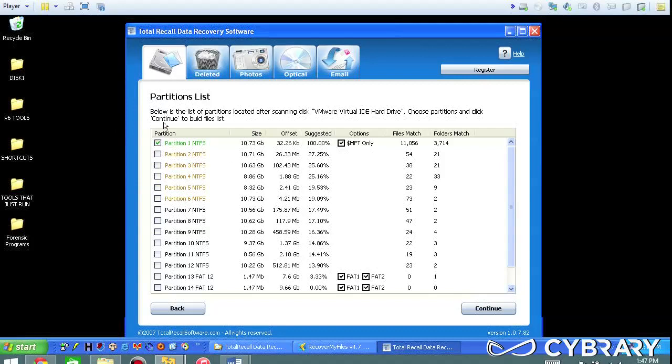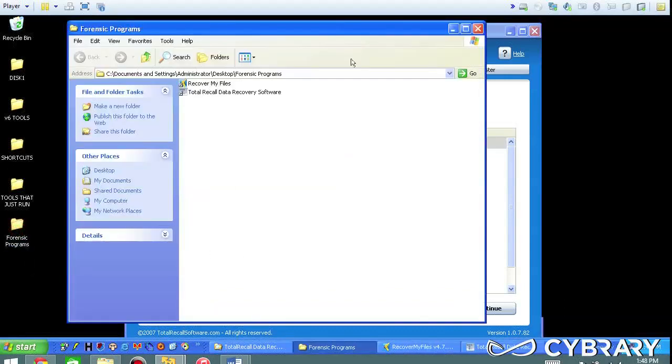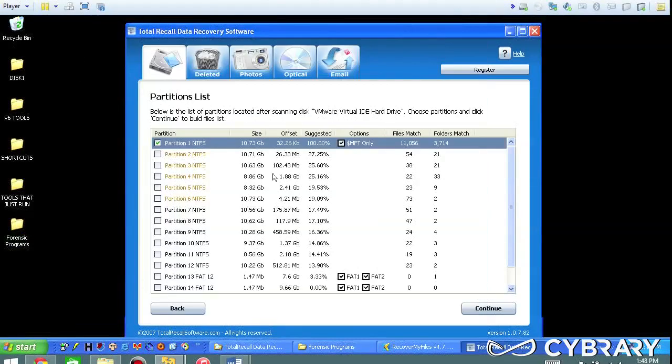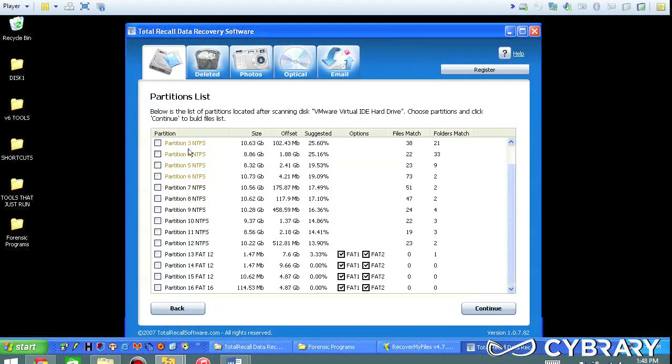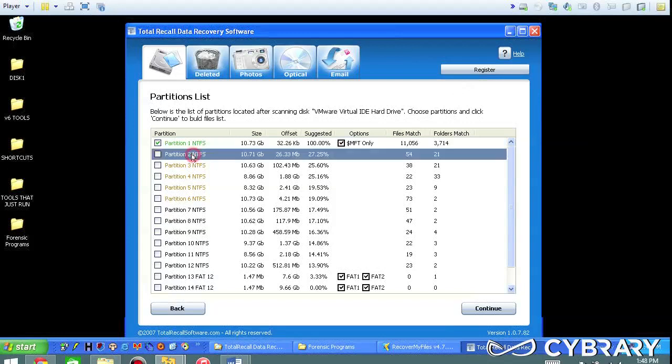You can see the types of things that I found. So I found a couple different partitions, and it tells you some basic information about it. The sizes, the offset, the percentages, the different options here like master file table only, the number of files that matches, the number of folders and things like that. So if you compare this to the previous program that we used, Recover My Files, and if you go look at that video, notice the difference in a program, one that you have to register for, more of a professional program, more so than a freeware type program. All right.